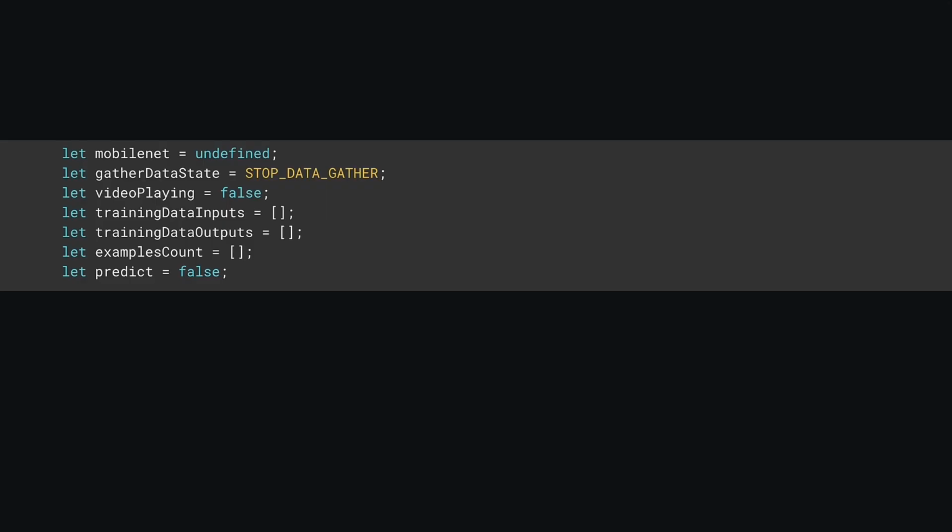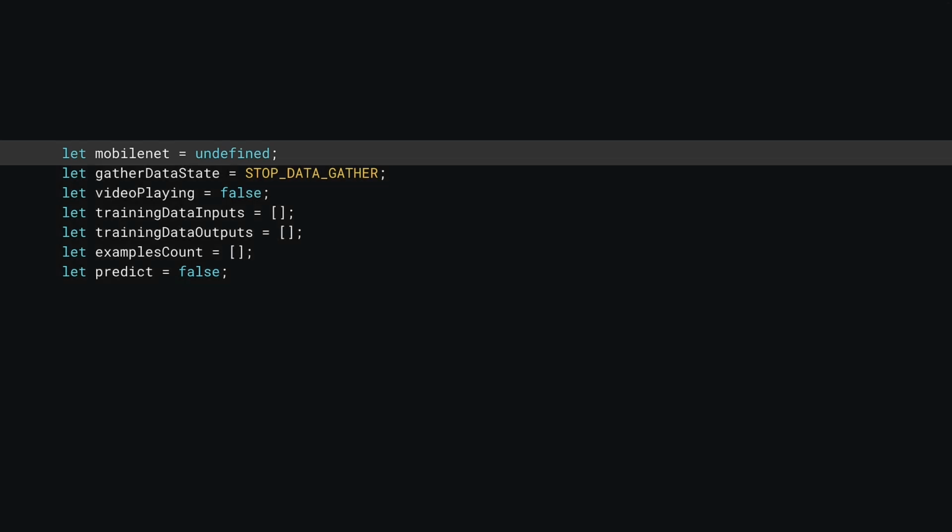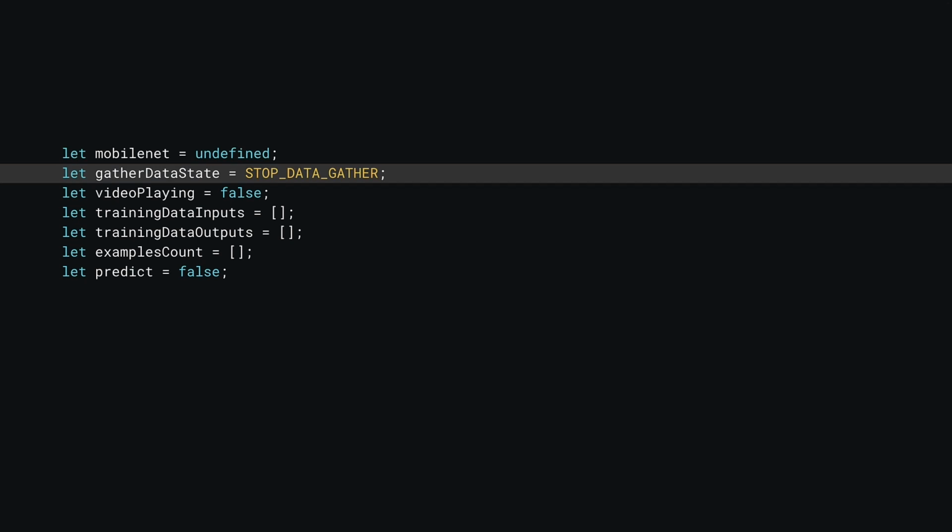On the next line of code, you can add some variables to store key things that will be used later. Let's walk through those. First, there's a variable to store the loaded MobileNet model. Initially, this is set to undefined. Next, you have a variable called gatherDataState. If a data collector button is being pressed, this will change to be the one-hot ID of that button instead, as defined in the HTML. So that way, you know what class of data you're collecting in that moment.